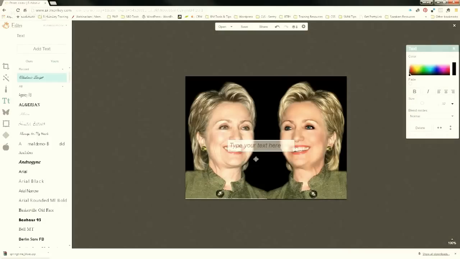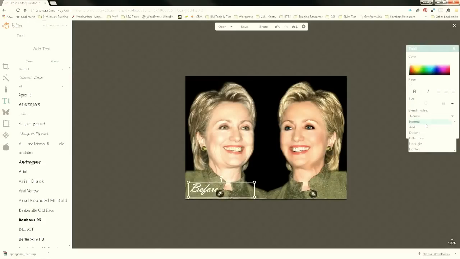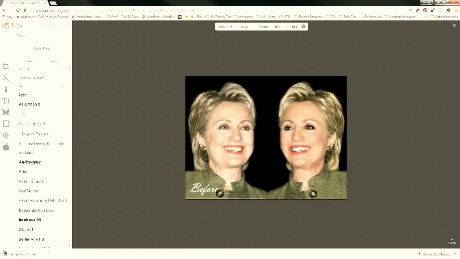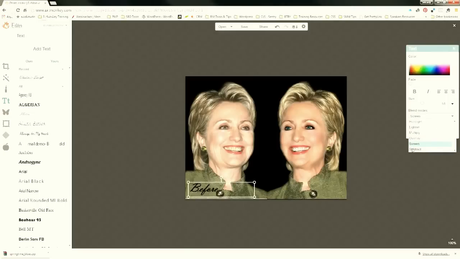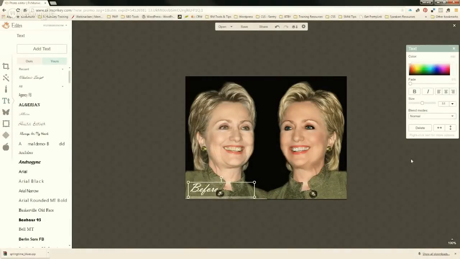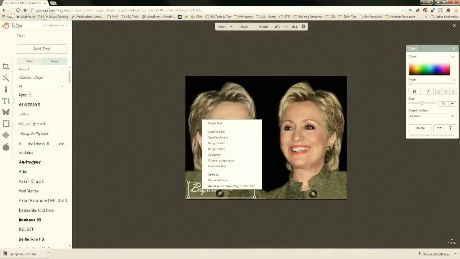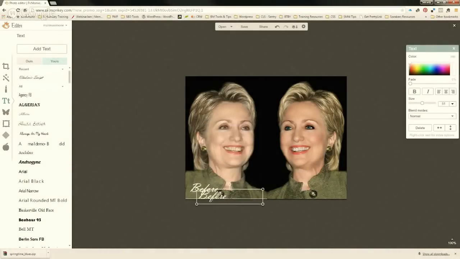Okay, let's make this quick. This is before. And say you get the color the way you want it, the size. A couple of things down here, there's blend modes. So if you want to try to make it blend in, or if you want it to look a little bit different, and actually it's not doing anything, so I need to click on it. There are different options, so play around with those. I'm going to leave it normal right now. I'm going to duplicate it because I have it exactly how I want.